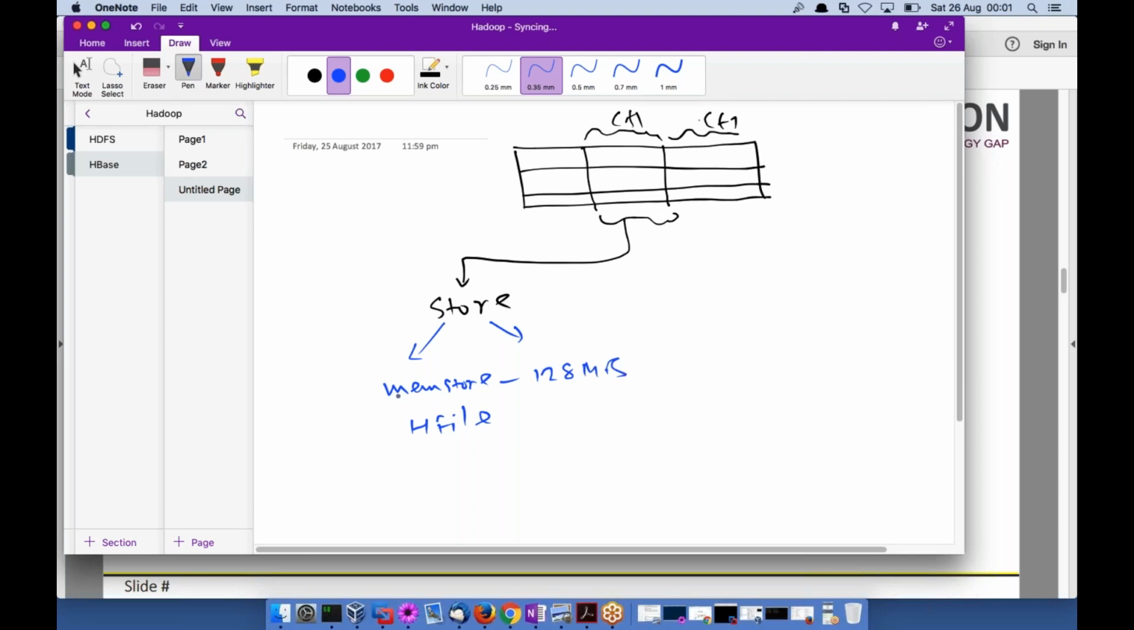And this memstore will be flushed to disk, and it will create a file which we call an HFile. Similarly, for this second column family, it will again have a store, which is a combination of your memstore and your HFile. So each will be kept separately.